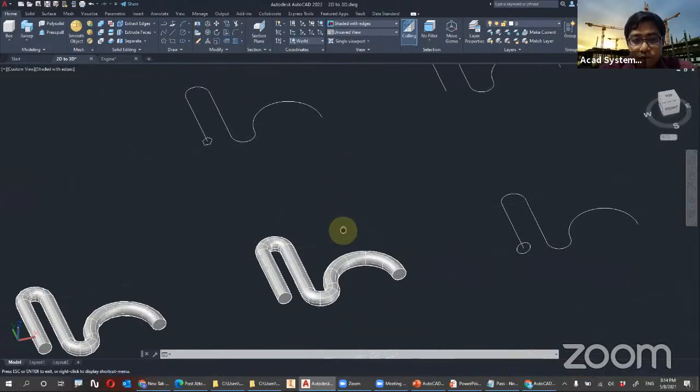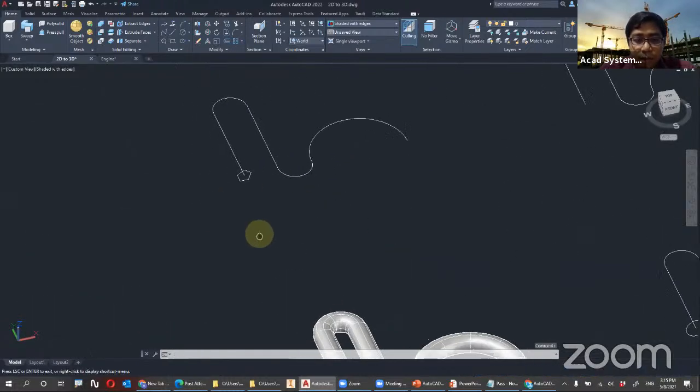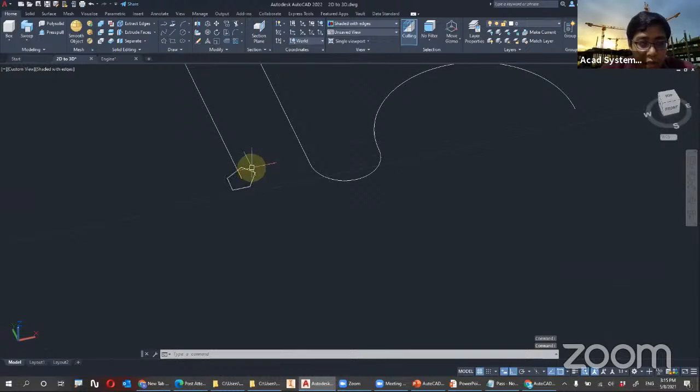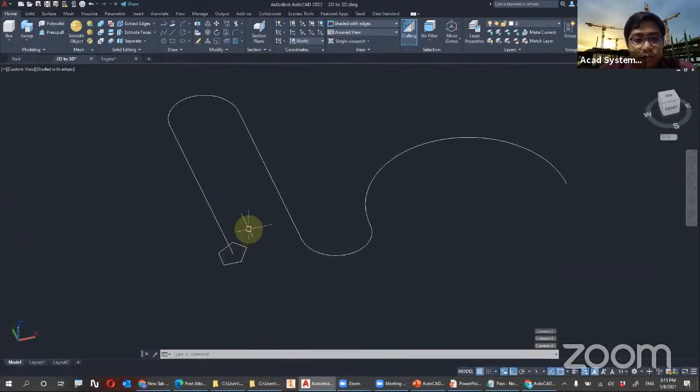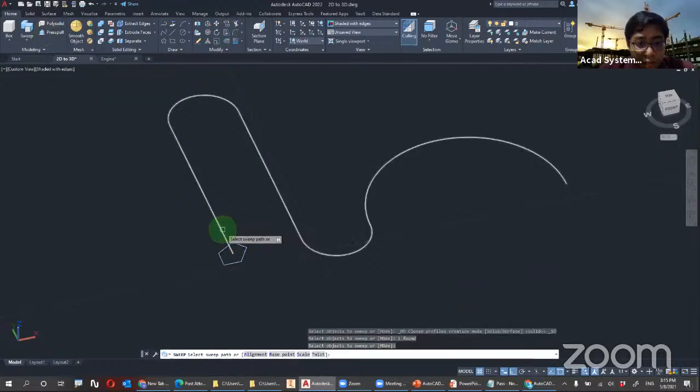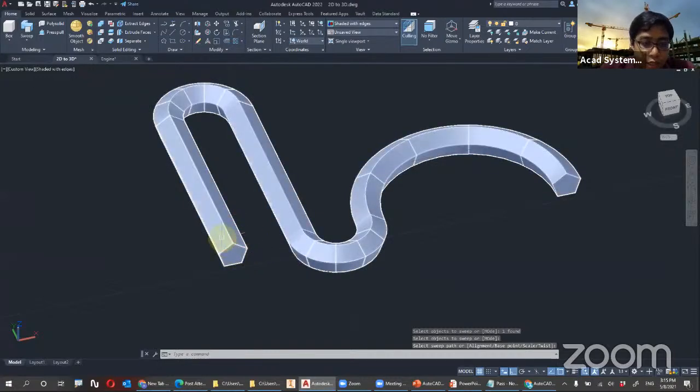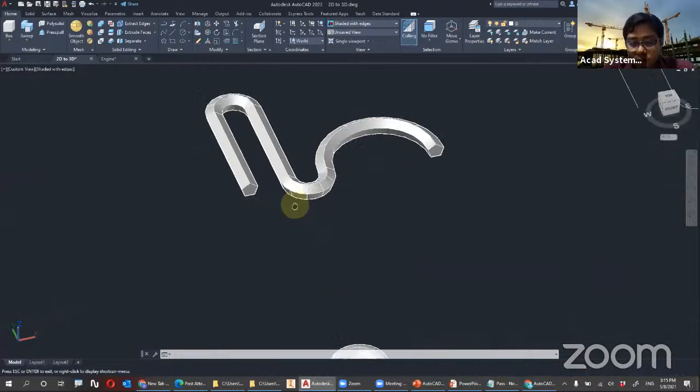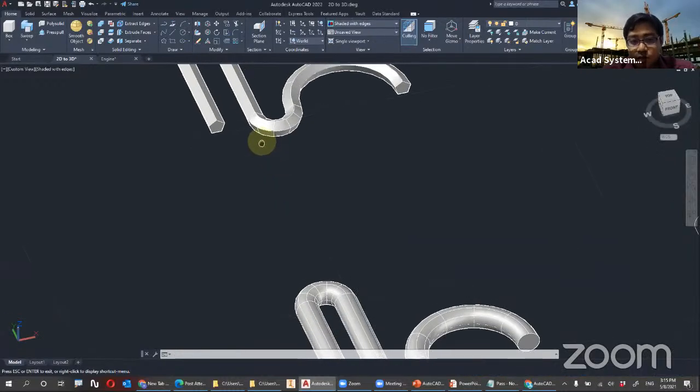So you can even use it on sketches which have some of the axes. For example, if I try to sweep this one, press enter, and I select this line, you can see it extrudes that particular face along this particular line. Right.